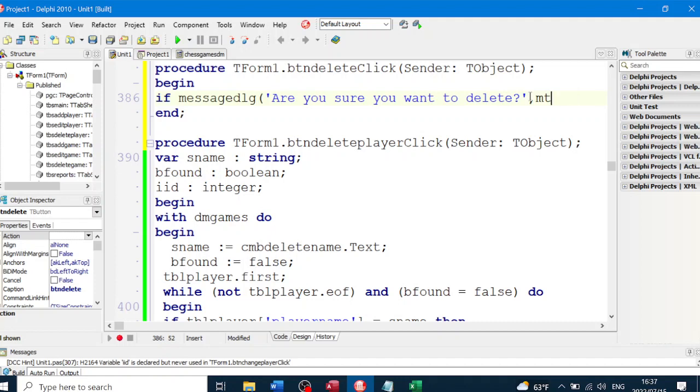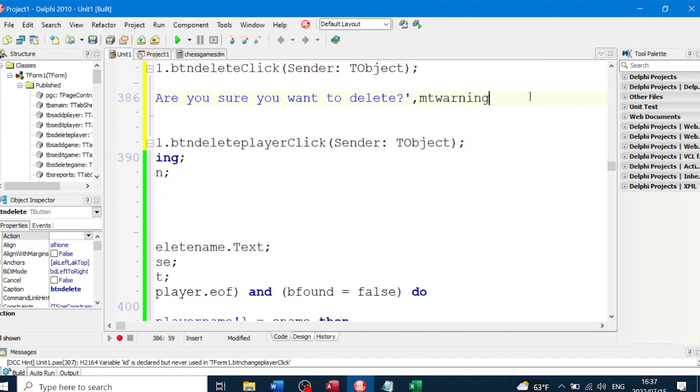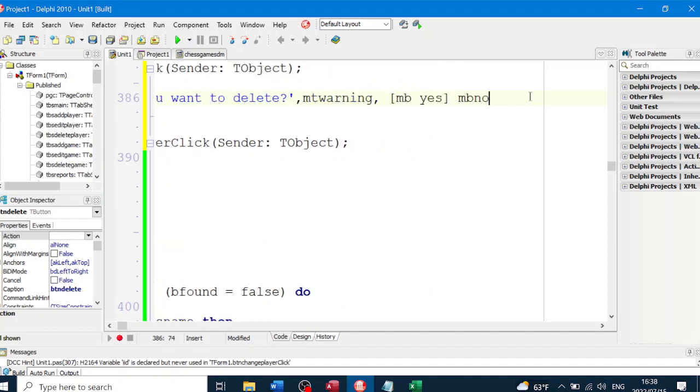Empty warning comes next. I always forget this, I might get this wrong. And then we put in square brackets MB yes, and then MB no, because these are the MB yes, MB no, and that, and then a naught. If that equals MR no, then we will exit.